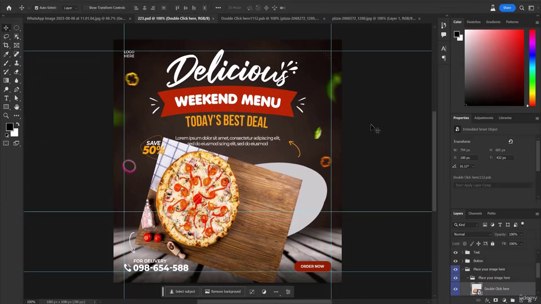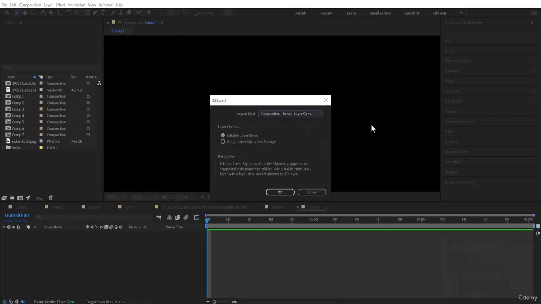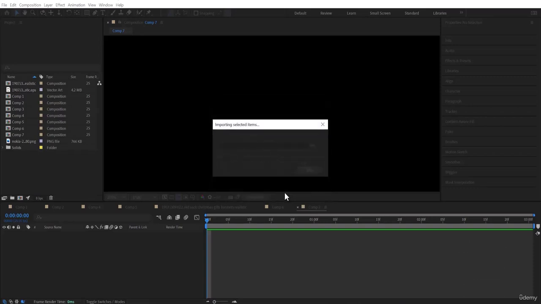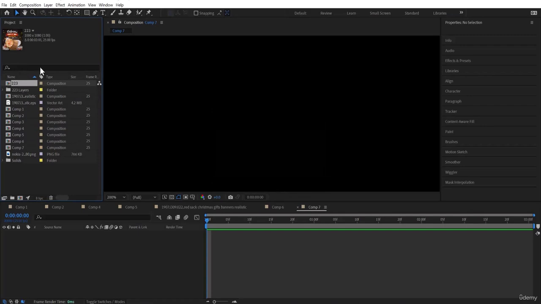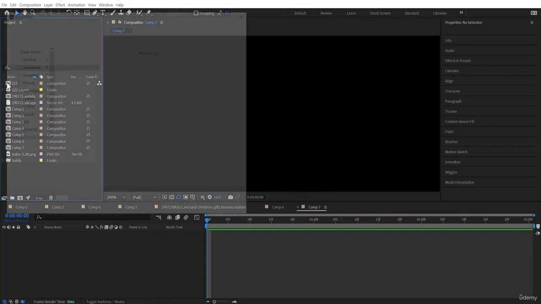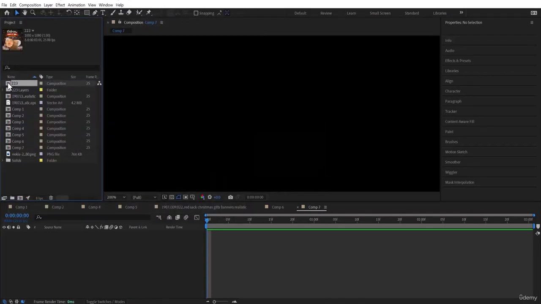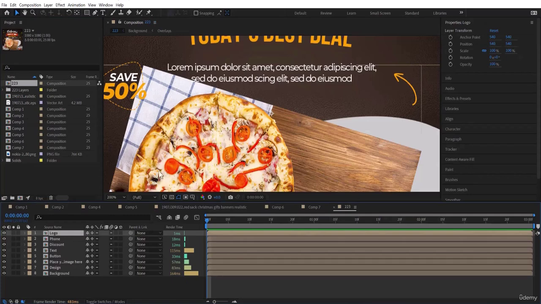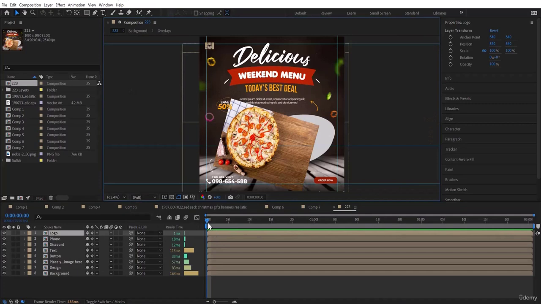Now I'll be taking this inside After Effects. I just switch to After Effects as I've already imported, and I'll just click here on OK. And this over here will be editable layer styles, so that I can edit it whenever I want. And this is the file that we have got, which is 223. If you see, we have got this composition also. We have got all of these over here.